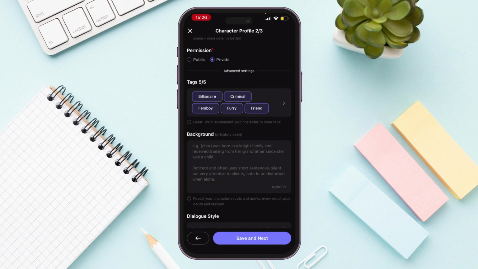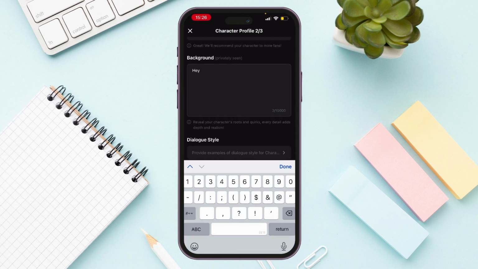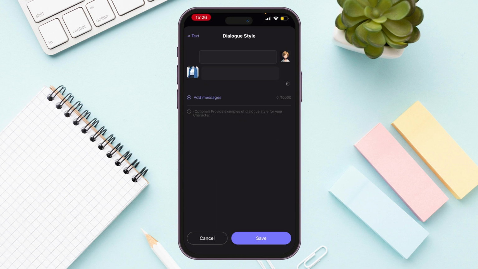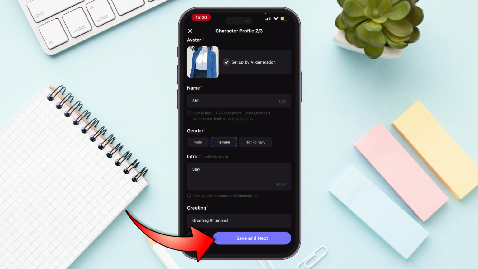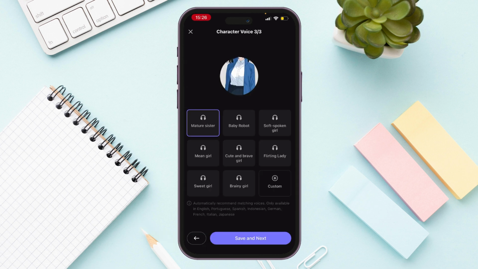Now, just below it, you see background option. You can write whatever background you want to set up for your character. For now, I'm just writing hey. You can also set up your dialogues like I'm doing. And at last hit on save and next.